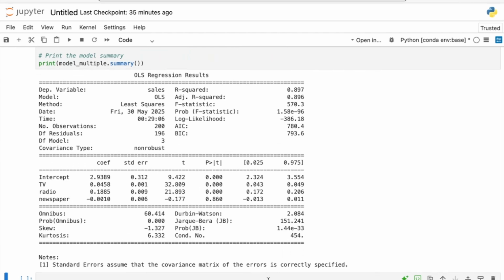That's pretty good. Looking at the coefficients, TV is positive and significant at 0.046. Radio is positive and significant too at 0.189. Newspaper is practically zero at negative 0.001 and not statistically significant. So this tells us something important. Once we account for TV and radio spending, newspaper advertising doesn't seem to add any value.